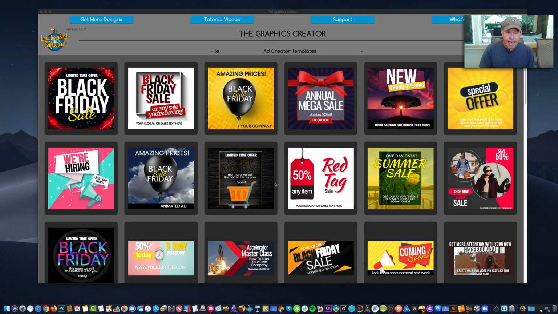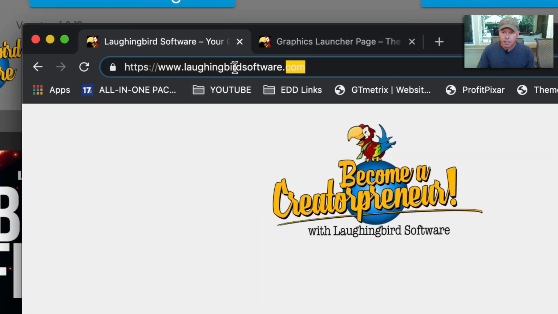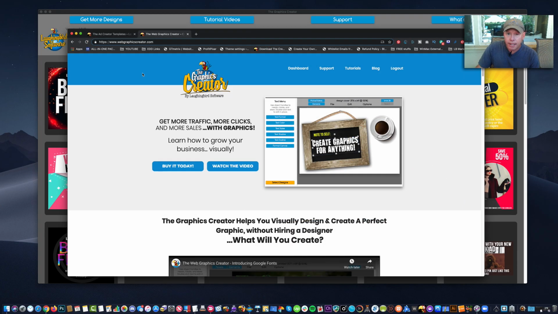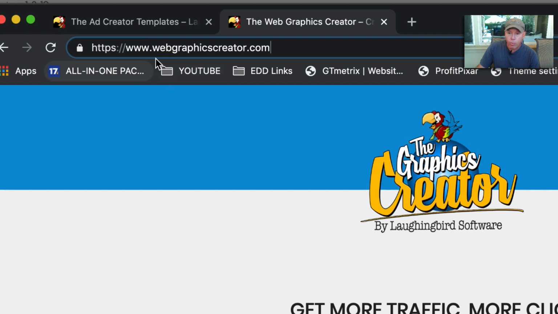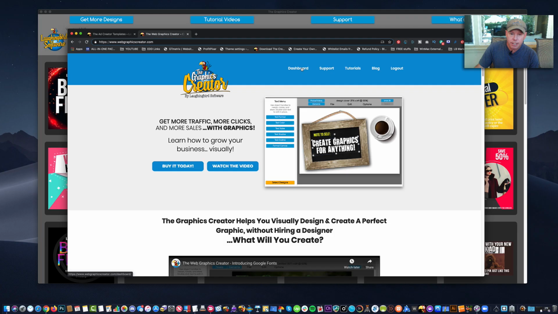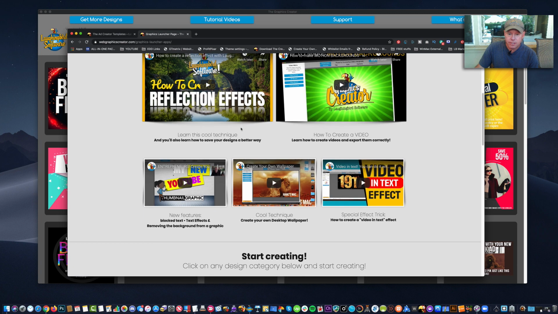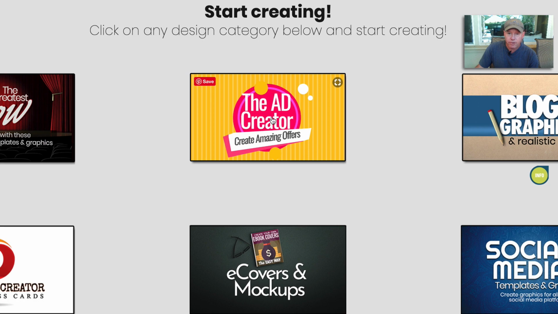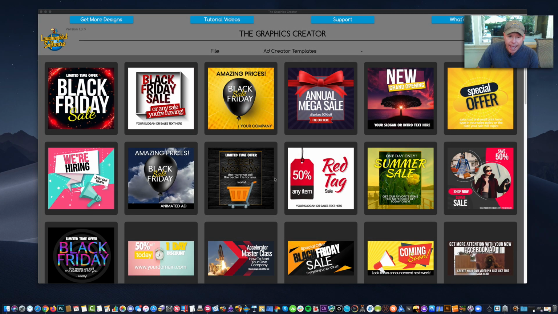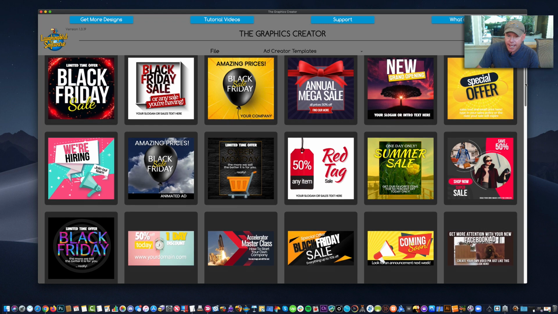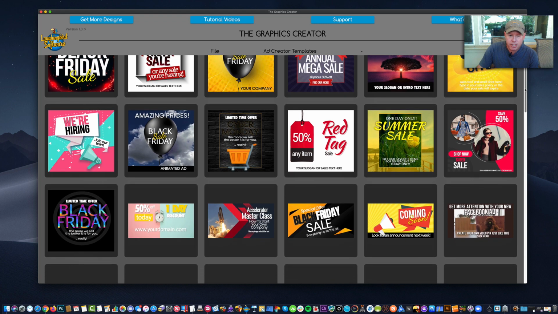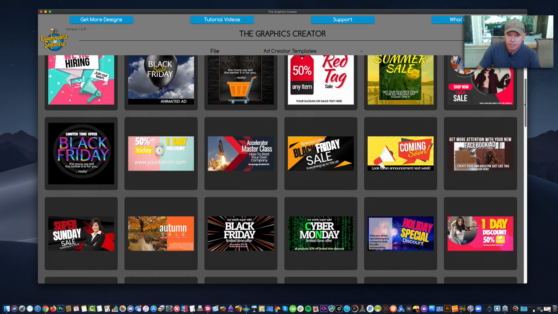We're going to use the Ad Creator for the Graphics Creator software. You can get the Ad Creator by visiting laughingbirdsoftware.com, or you can visit our online version by visiting the Web Graphics Creator, click on the dashboard, click the Create button, and scroll down past the tutorials and you'll see the Ad Creator template set. It's made up of a whole bunch of generic ads, but the point of this video is to teach you how to create these ads for a specific niche market.